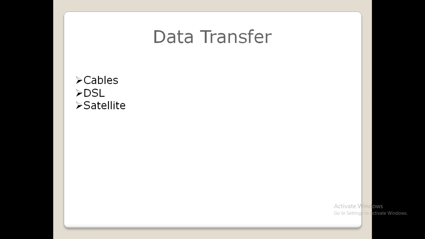Third, we have satellite. This mode is generally used in those areas where other types of broadband are not available. In this type of connection, a satellite dish is installed on the top of a building in order to establish an internet connection. Next, we have wireless. It is the most convenient type of internet connectivity. It lets you connect to the internet wirelessly. One of the most popular wireless connections is Wi-Fi. In a Wi-Fi network, digital signals are transmitted wirelessly.